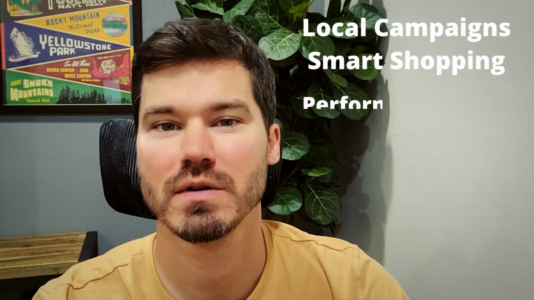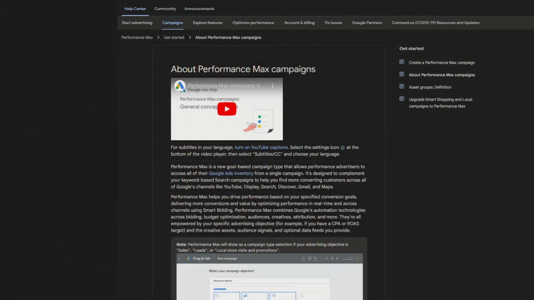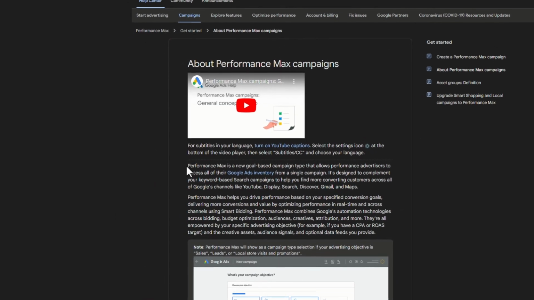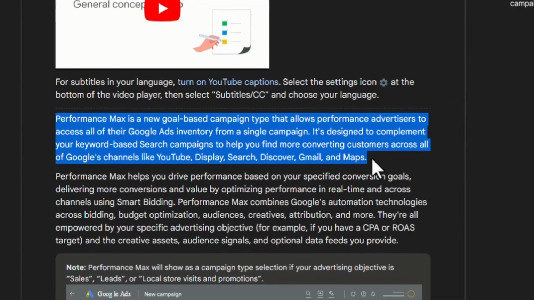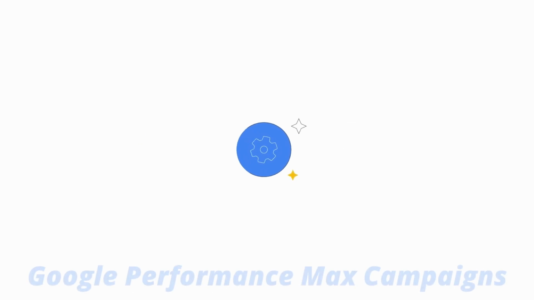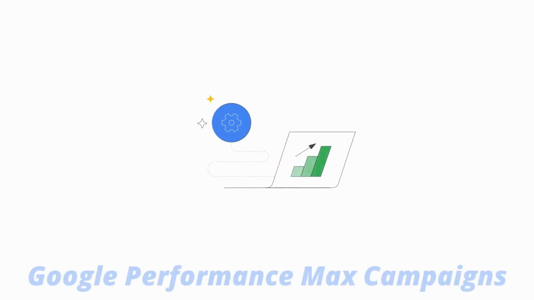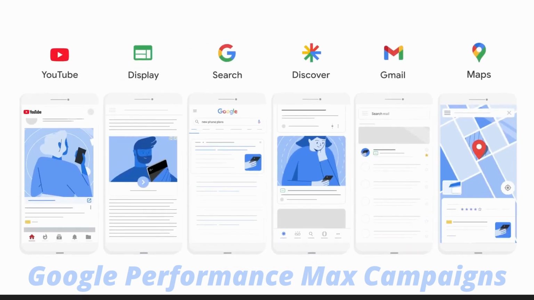Performance Max campaigns were released in around mid-2022 and replaced other campaign types like local campaigns and smart shopping. If we take a look at the first paragraph in the Google Ads help doc, it says, Performance Max is a new goal-based campaign type that allows performance advertisers to access all of their Google Ads inventory from a single campaign. It's designed to complement your keyword-based search campaigns to help you find more converting customers across all of Google's channels like YouTube, Display, Search, Discover, Gmail, and Maps.